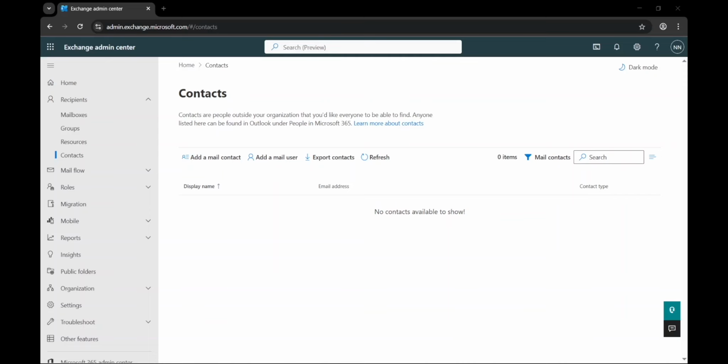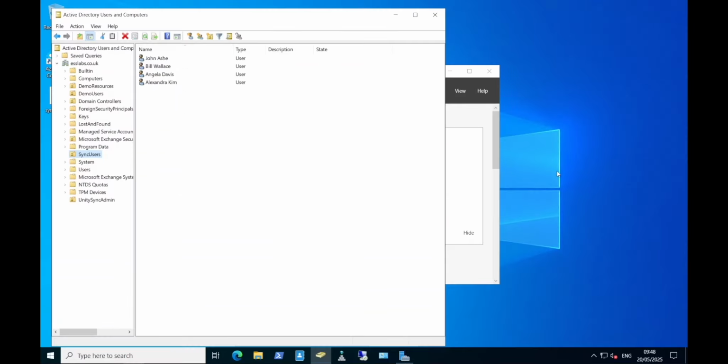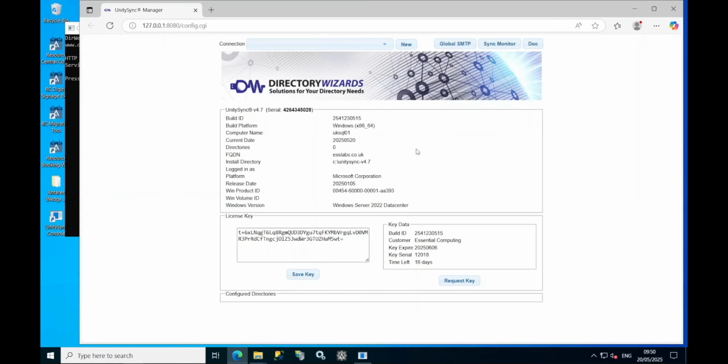Let's take a look at the source. So here's Active Directory on my on-premises domain, and I've created an OU called sync users. This is just for demonstration purposes, and we could sync all users in the domain or control it as required. And I've created 4 users in this OU, and these are the ones we're going to sync. So let's take a look at UnitySync.